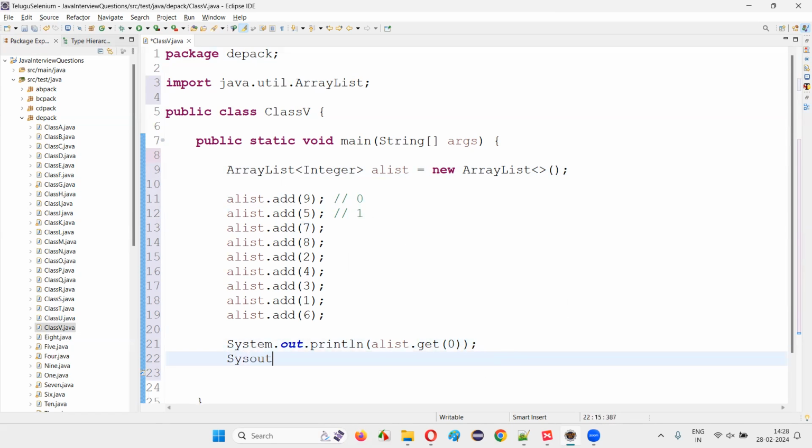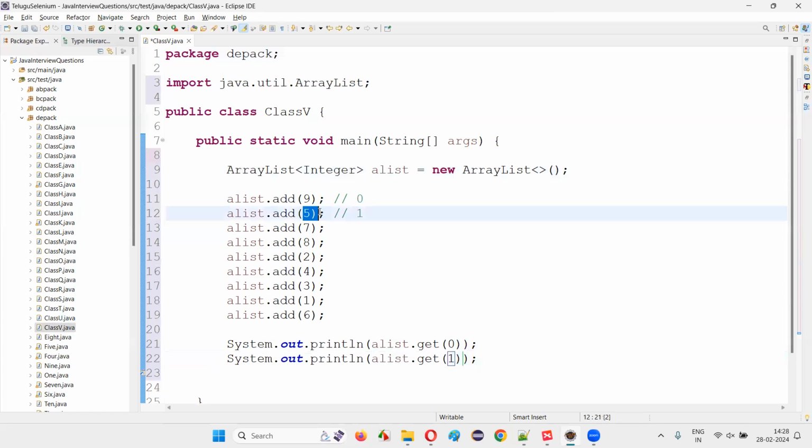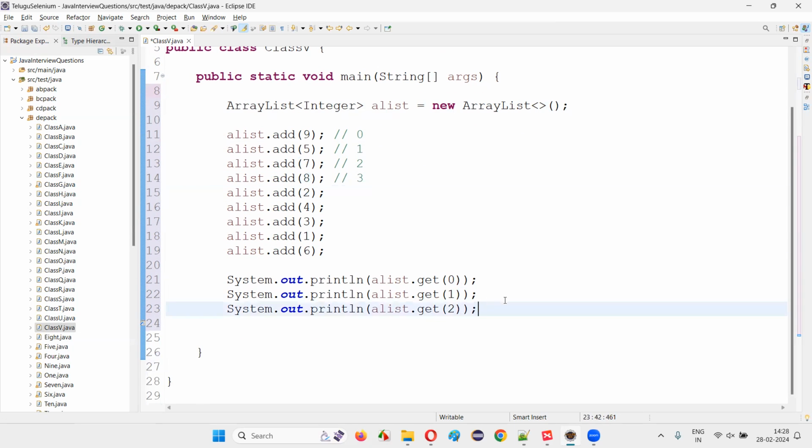So if I give System.out.println(aList.get(1)), 5 will be retrieved and printed. The index of this third element is 2. So if I give System.out.println(aList.get(2)), 7 will be retrieved and printed. Then if I give System.out.println(aList.get(3)), okay? 8 will be retrieved and printed.